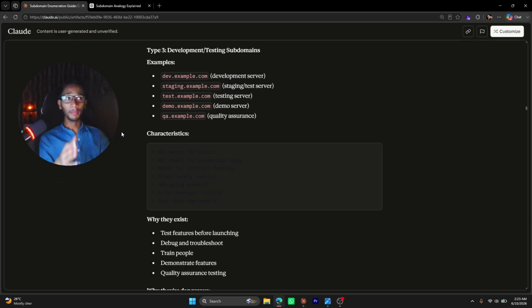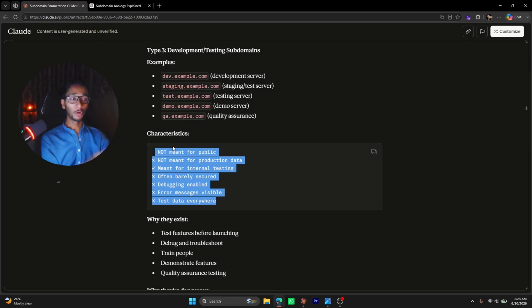Another one, let's see what the third type is. It's about development and testing subdomains, like dev.example.com, staging, test, demo, QA, quality assurance. These are not meant for the public, not meant for production data, it's for internal testing only, and they are barely secured. They are not publicly accessible to the public, but since they have internet access, they are somehow accessible through the internet.